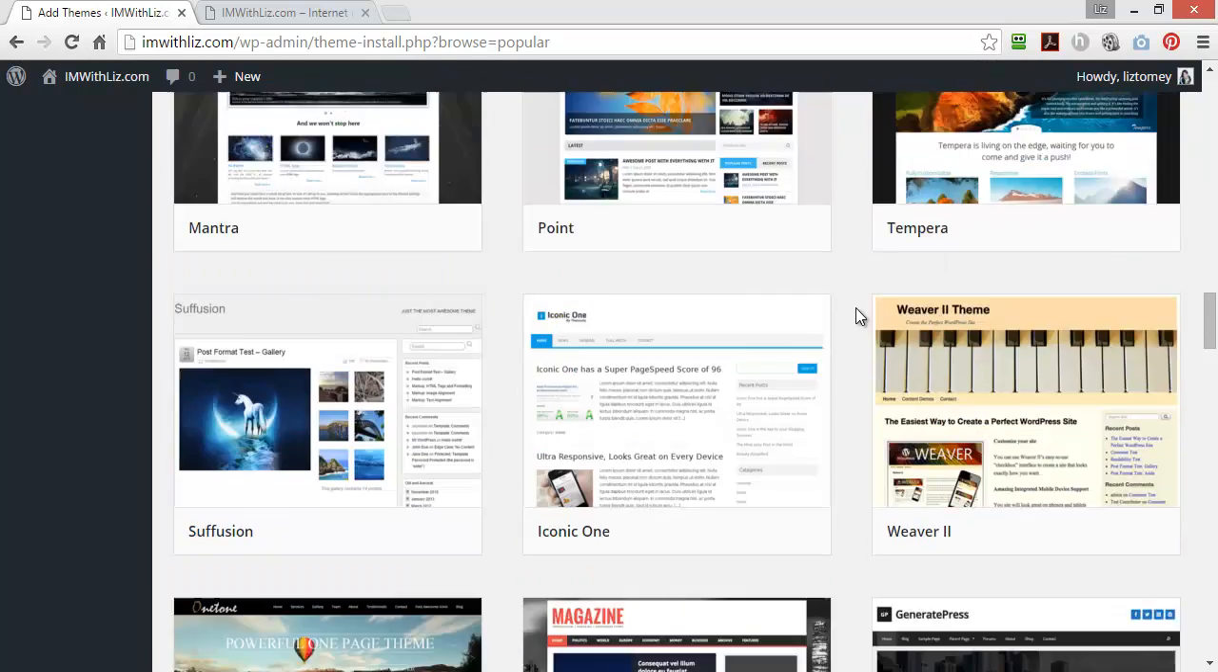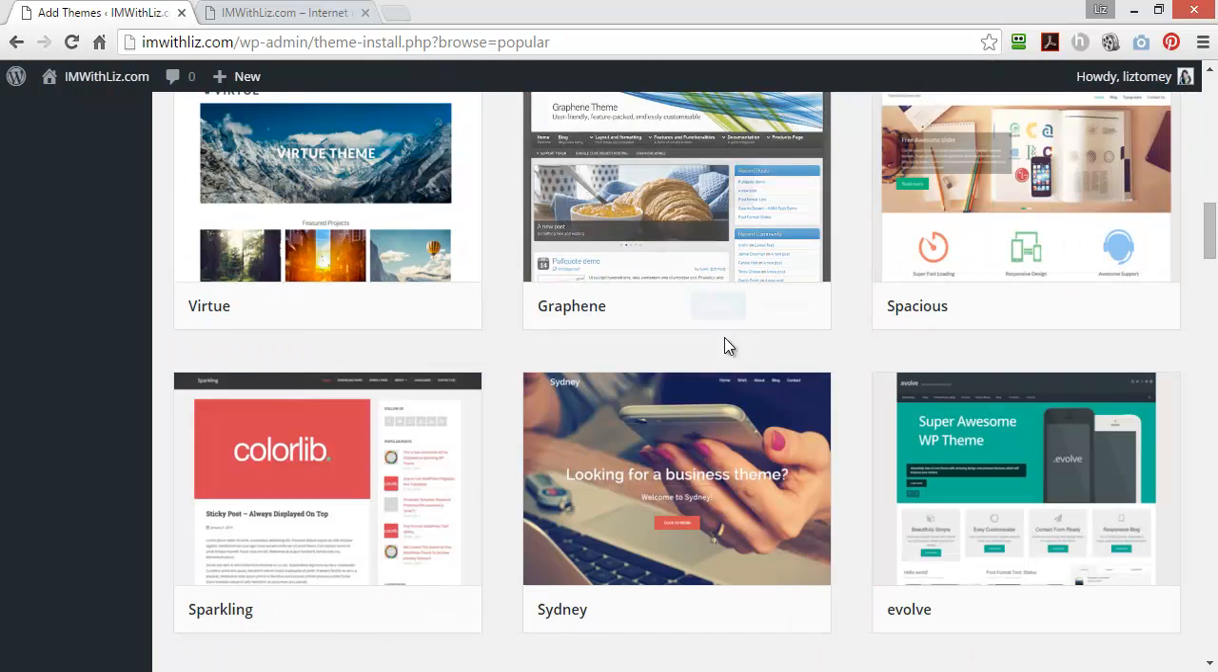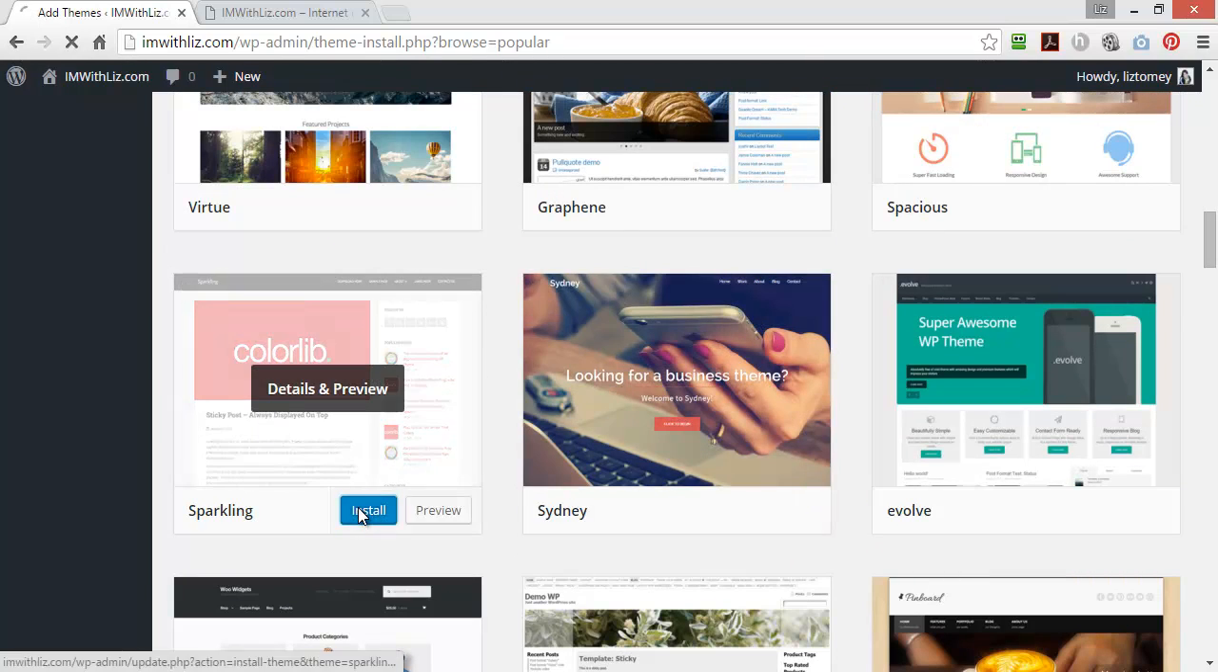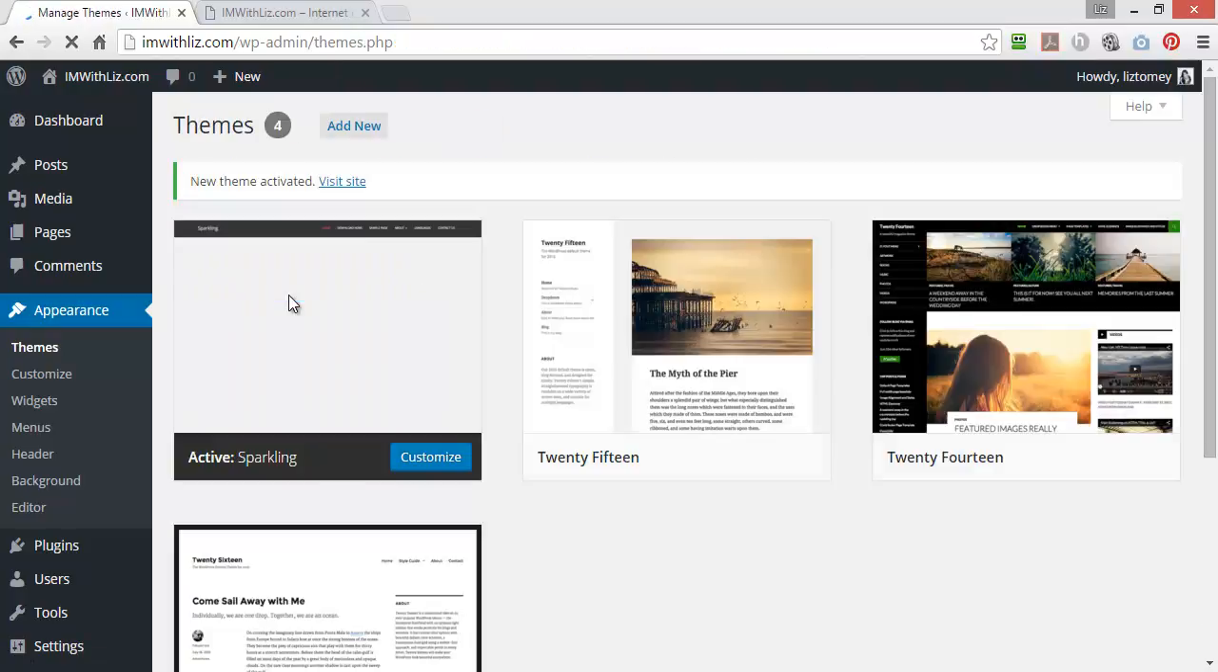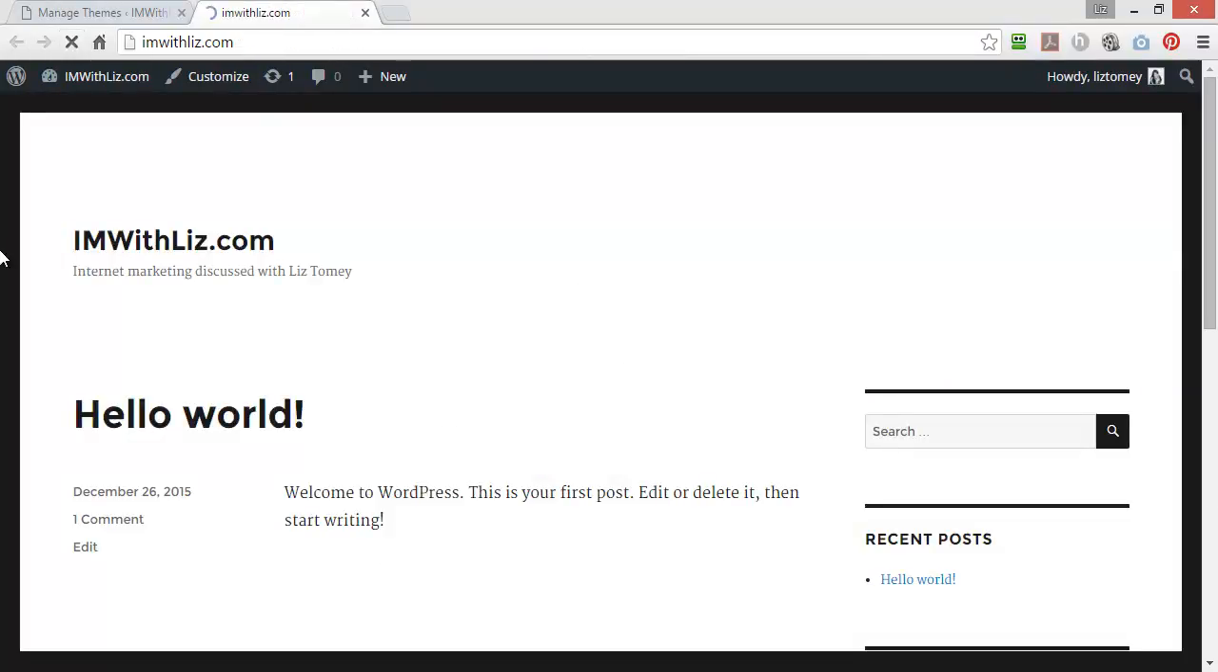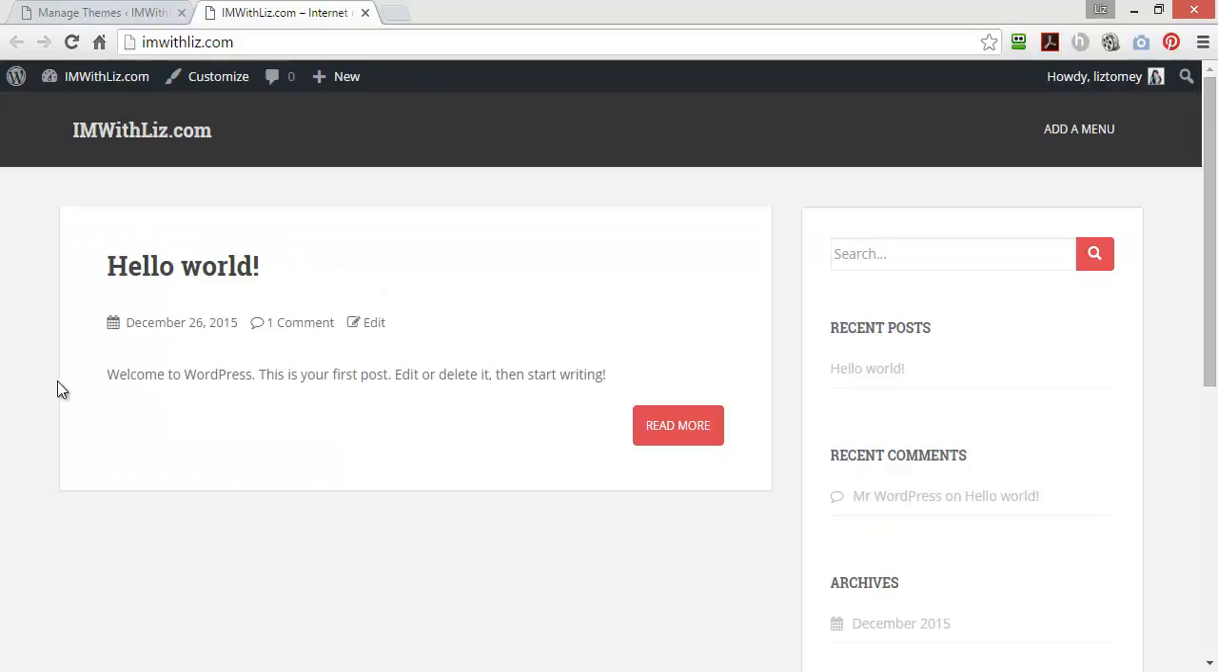And here's the cool thing, if you want to just see what your blog will look like, let's say I wanted to use this. If I click install and click activate, then I can go and look and see what it looks like. And I can decide, okay, do I want to use this or not?